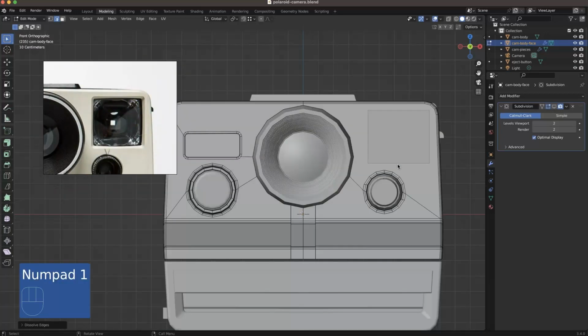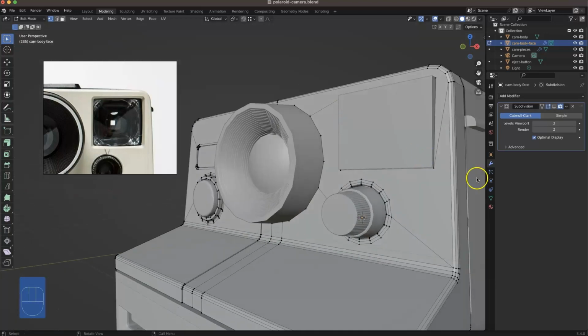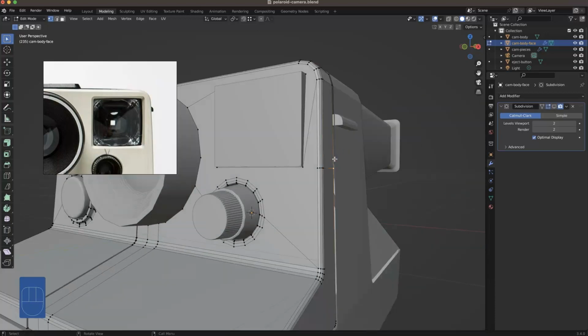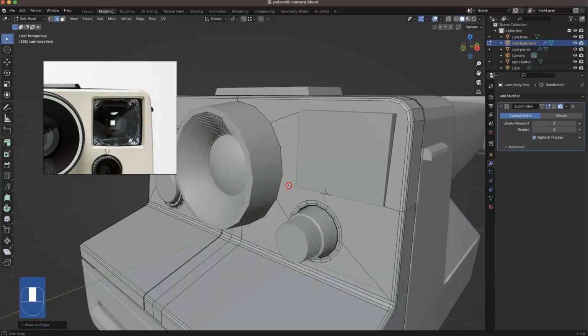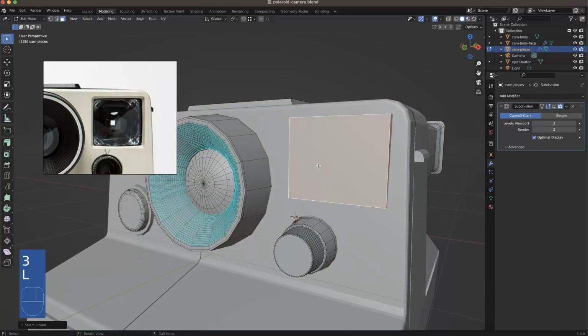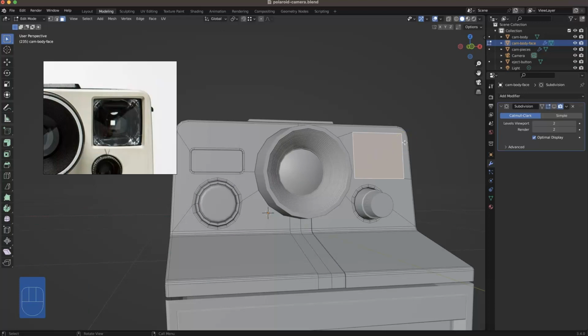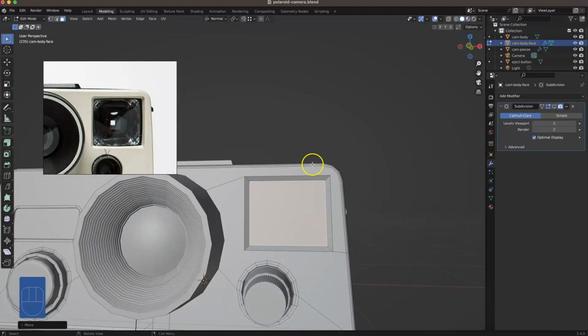Okay, now we're going to cut out another rectangle for the viewfinder lens piece, creating some geometry that'll work better for me as I do this. We're just going to delete that placeholder and grab the face, inset it, push it back, scale, delete.